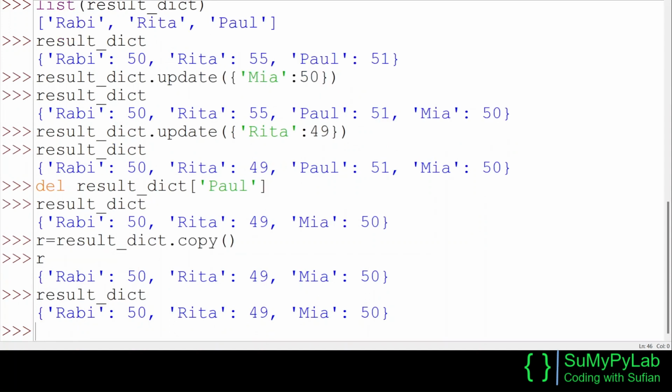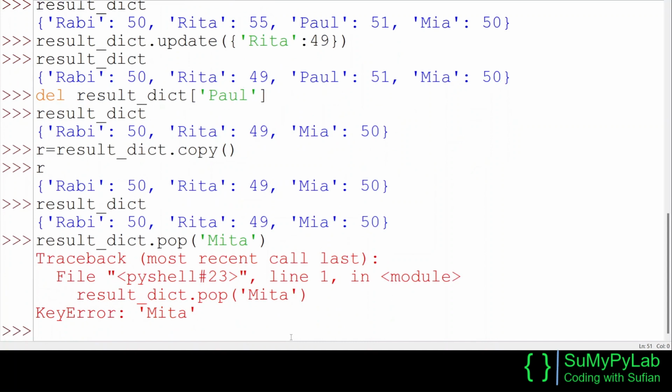Now let's talk about the pop method. It returns the value of a key, if it exists, and removes the item from the dictionary. If the key does not exist, then it throws a key error or the default value. Here we get key error because the key meta does not exist in the dictionary result_dict.